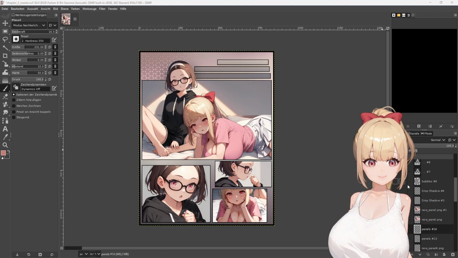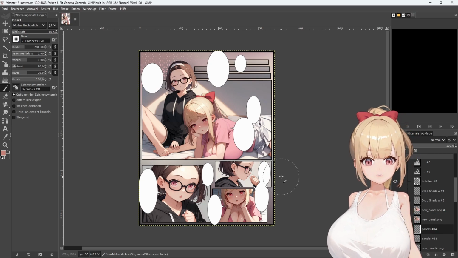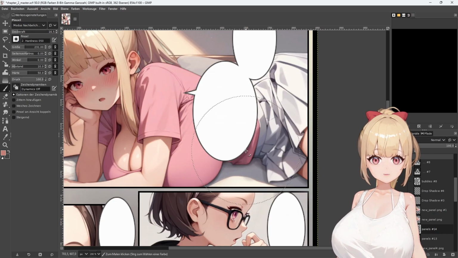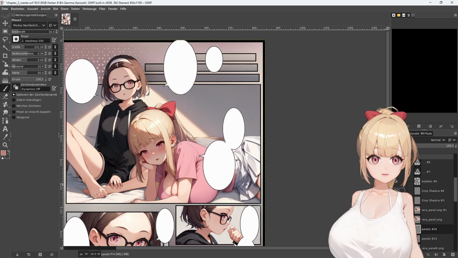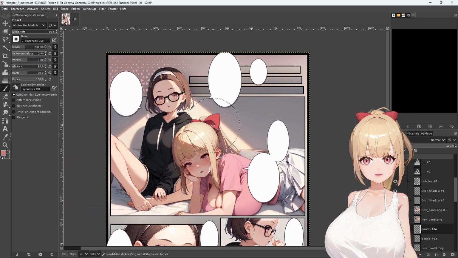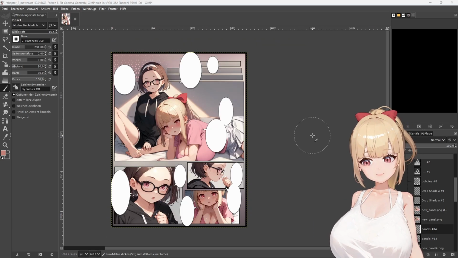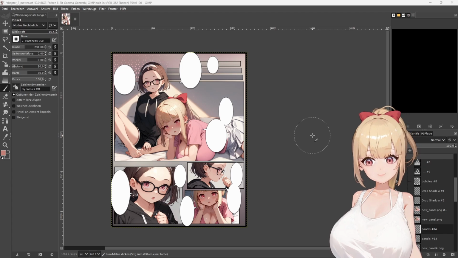Okay, final step. I add the speech bubbles and text to my page, and the speech bubbles have a shadow and some added highlight border to make them stand out a bit more from the background. I also like to keep the speech bubble arrows tiny, but that's just my personal style choice. And with that, we have finished our new page.